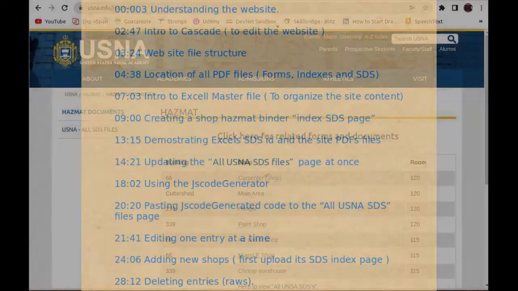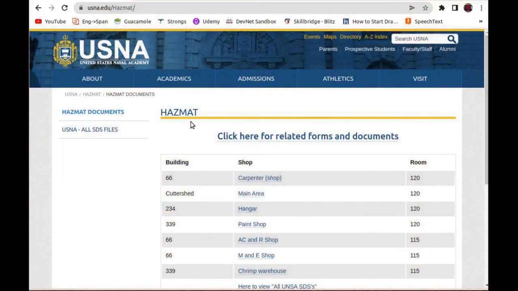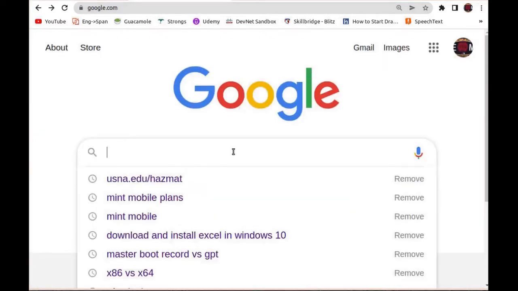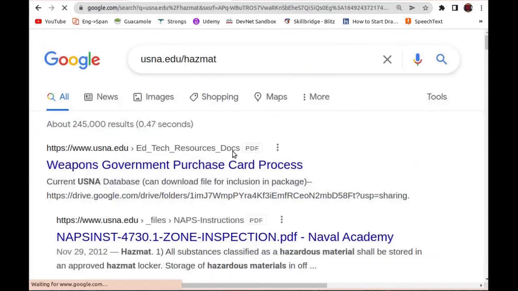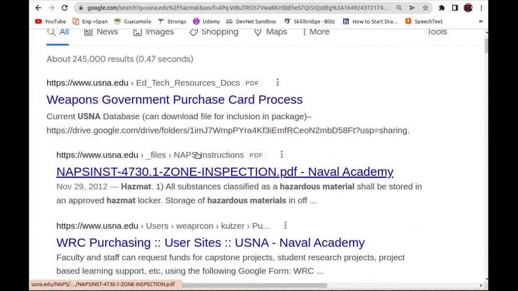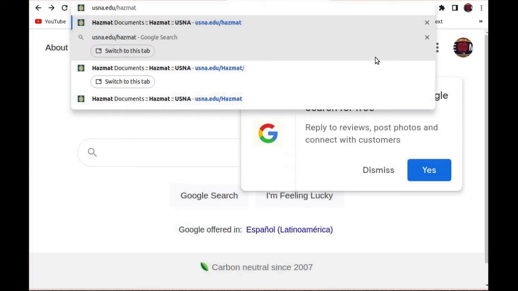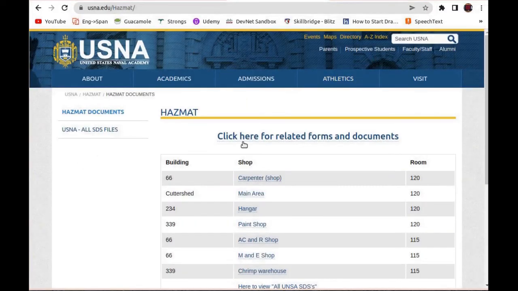Hello, in this video I will show you how to best manage the page Hazmat within the USNA website. To get to the page, people will be tempted to type it into Google. As you see, it doesn't work. The best way to get to it is to type in the browser usna.edu/hazmat, and it takes you straight to the website.